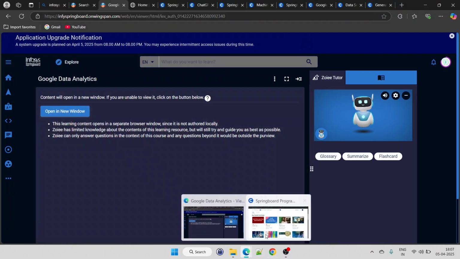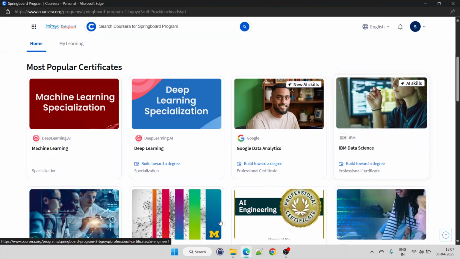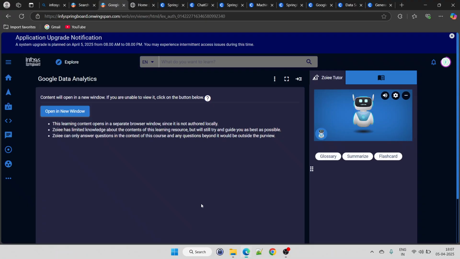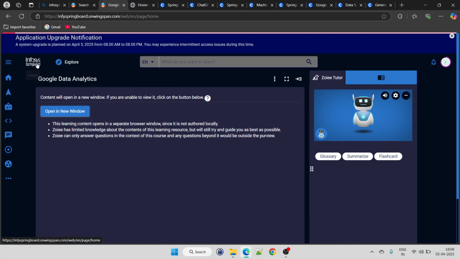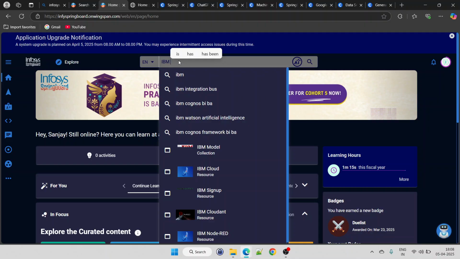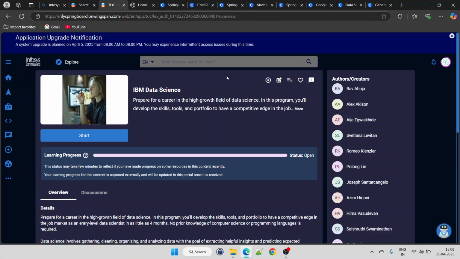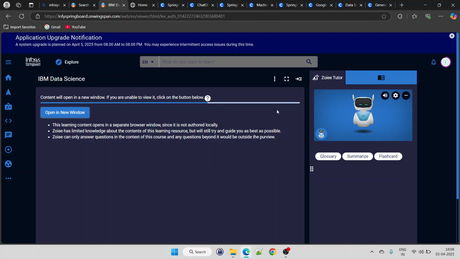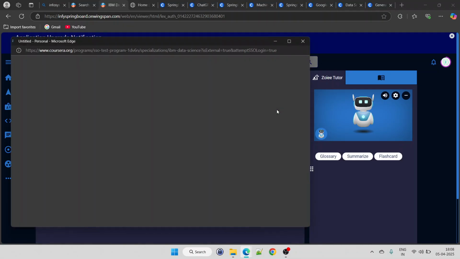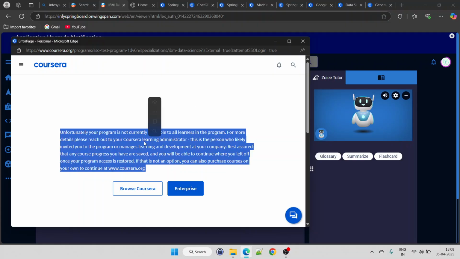Let's search for something different. Let's search for this one, IBM Data Science. I don't know if it is available or not. IBM Data Science. Okay. Let's click the start button. No, bro. This one is also not available. So let's go back.